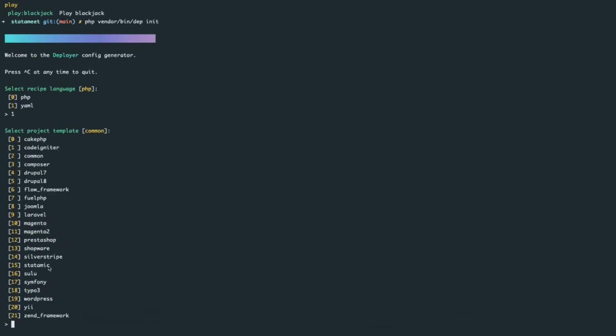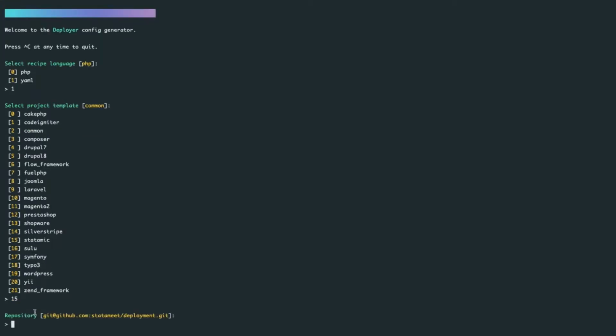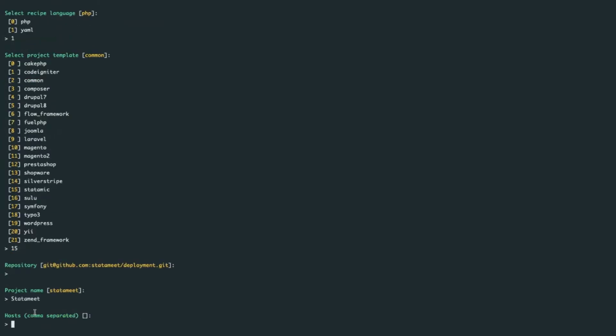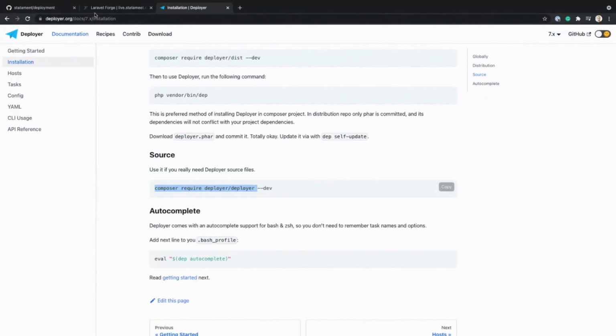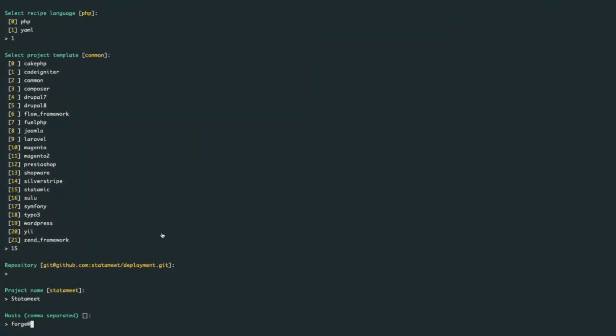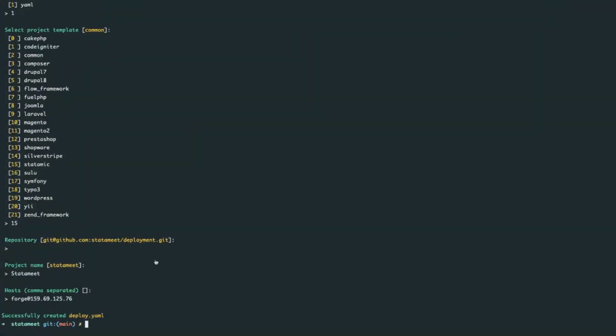There is the Statamic recipe. It's 15. Great. It already knows the repository. Project name, yeah, let's say statameet. Okay, hosts. Simply forge as username. And let's get our IP address right here. Back to the terminal. Great. Let's call it again and see what did change.